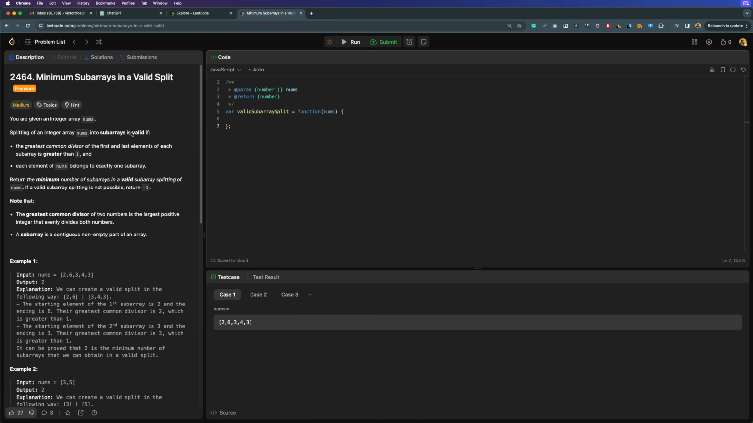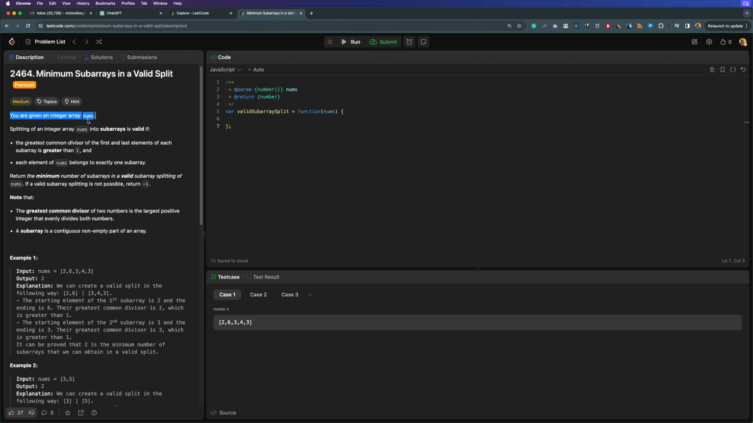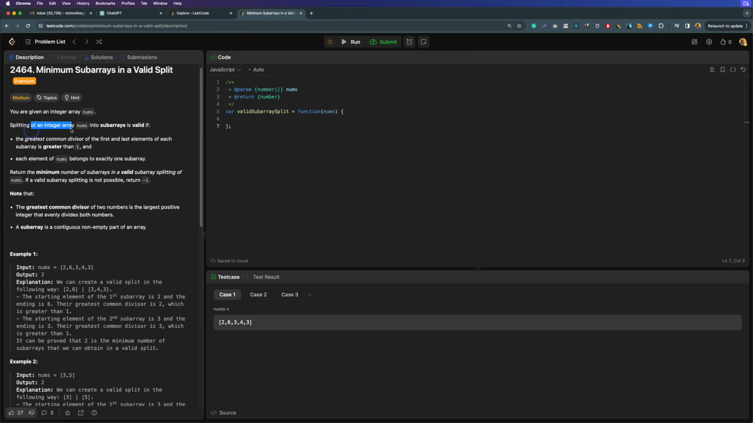Today we're just going to pick up this problem, minimum subarrays in a valid split. You're given an integer array nums. A splitting of an integer array nums into subarrays is valid if the greatest common divisor of the first and last element of each subarray is greater than 1.